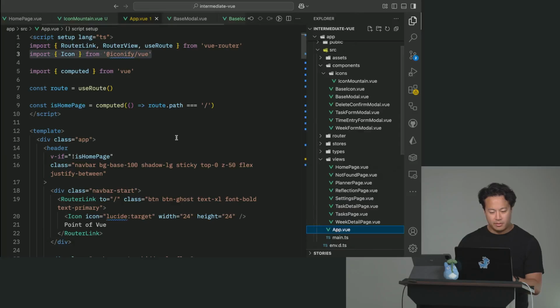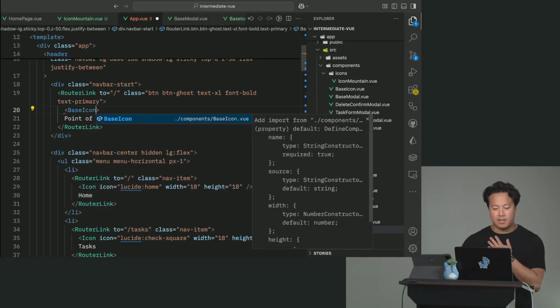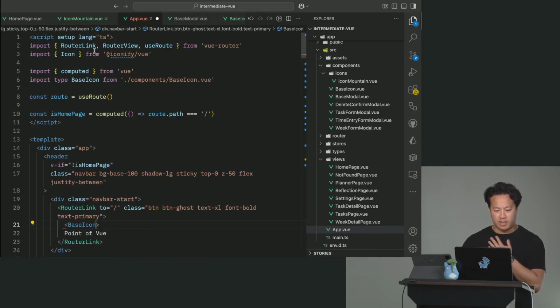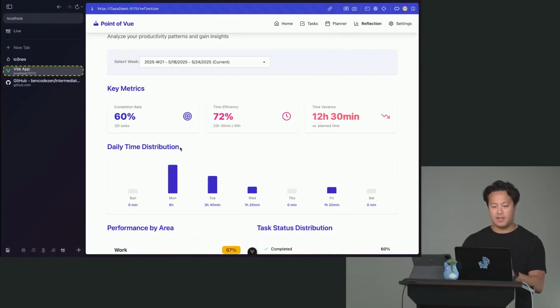So app.view, header here. So we have this icon here, right, with the target. We no longer want that. What we're going to do instead is just import our base icon. And so this will go ahead and import that directly right here. Although sometimes it does it incorrectly and as a type. So that's actually a little bit frustrating sometimes. And then I'll say source, I like to say custom, and then the name is going to be icon mountain. And now that we save, you can see, voila, we have our base icon.